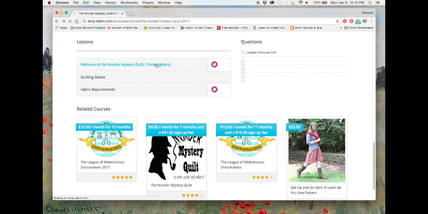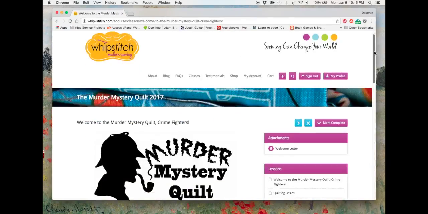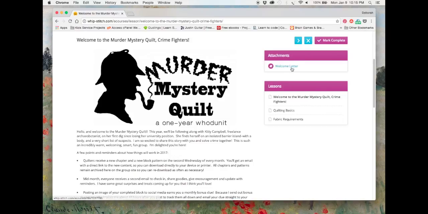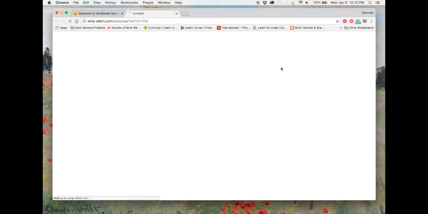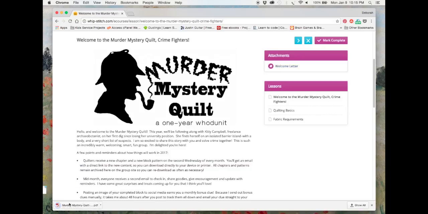And then when you click the post title, it will take you over to the page for that post, and you'll see the attachment here. Clicking that downloads the attachment for you, which will show up here so that you can locate it. I almost always send attachments as a PDF. The best software for opening a PDF is Adobe Acrobat, which is available for free.